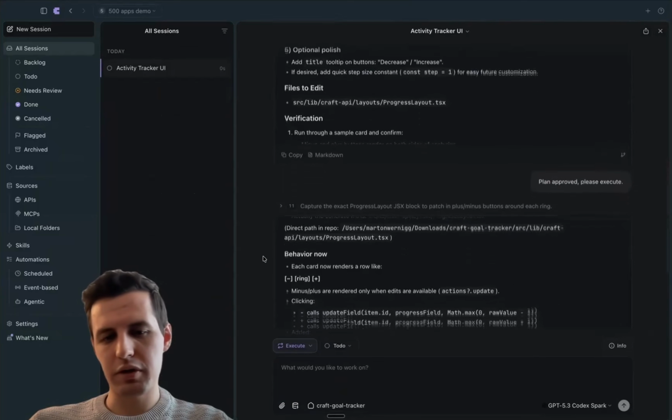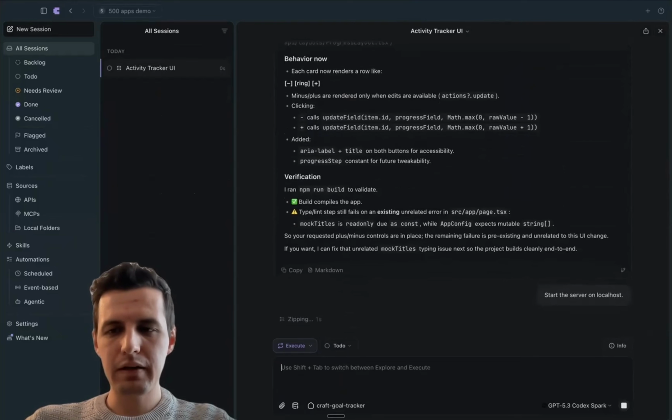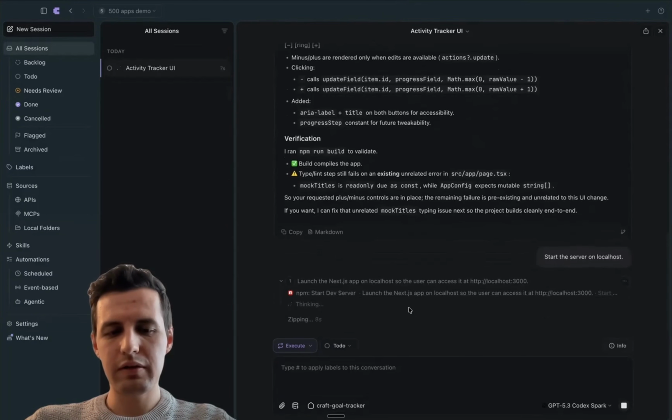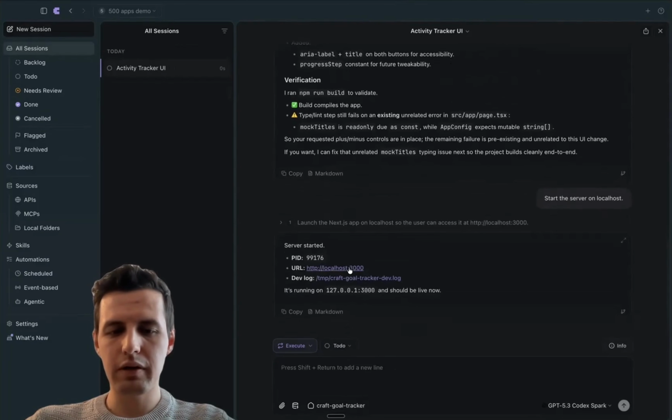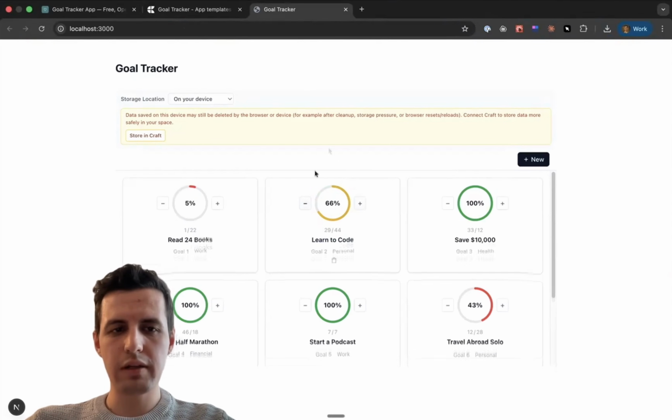Yeah, oh, actually it's done. It's pretty amazing. So start the server on localhost. I can ask for it. And yeah, I think it should be up super quickly. Yes, it is. Yeah, here we go. You can see now we have a much better interface for changing the progress.